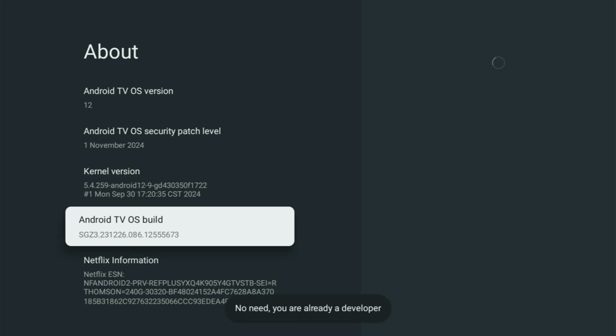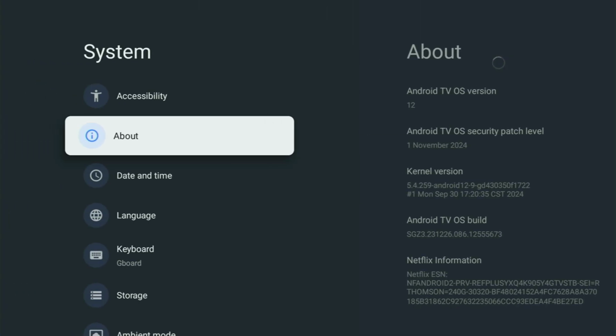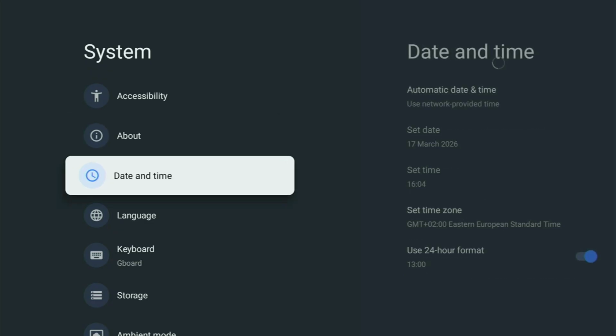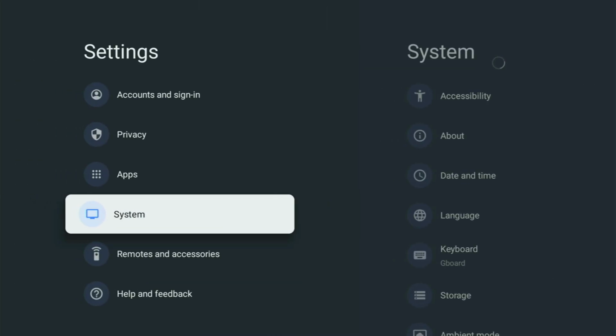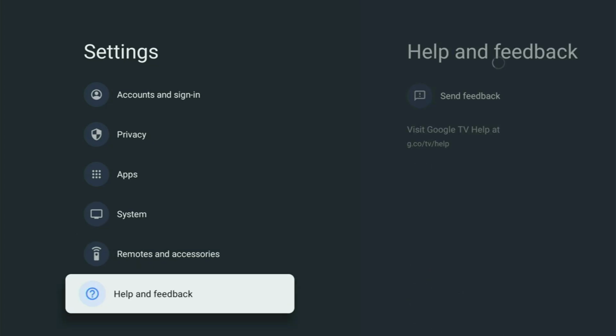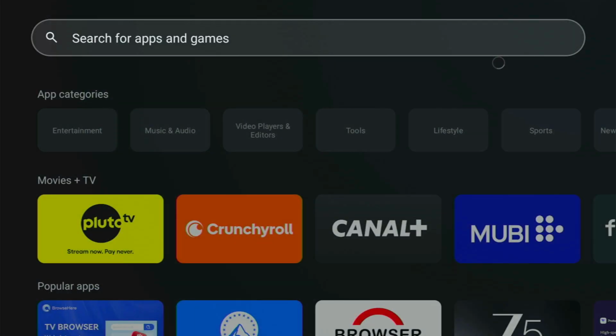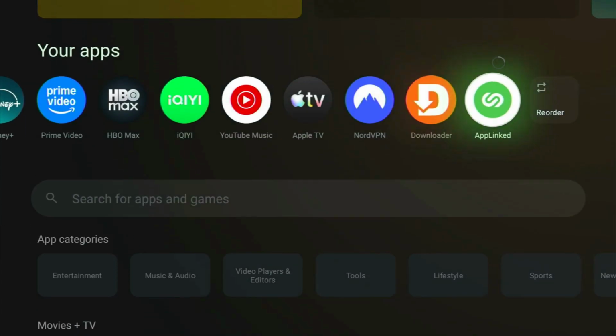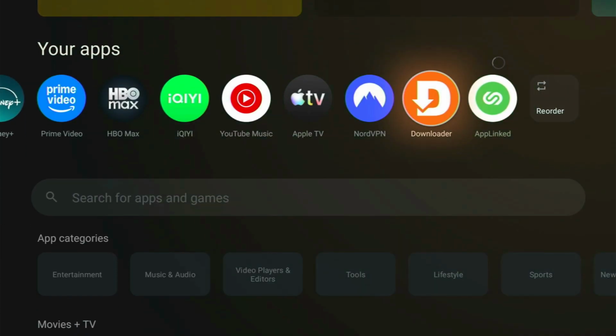And as you can see, now for me at the bottom, it says no need, you are already a developer. That's in my case. And in your case, it will say that you have become a developer now. So if you go back, you will finally see the developer options appear in your settings. After that, we'll need to return to a list of apps on your device. So here it is, and you will finally see Downloader, which we just got.